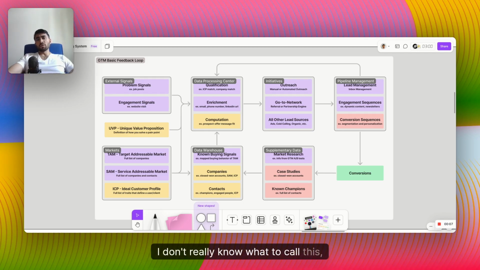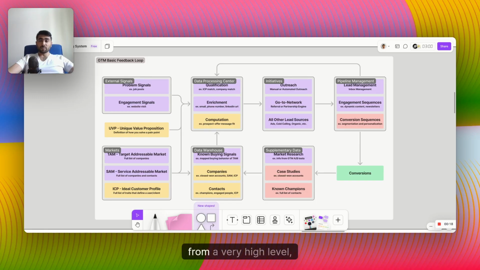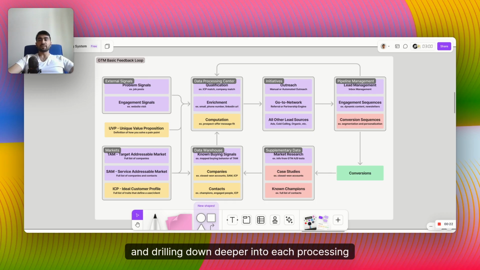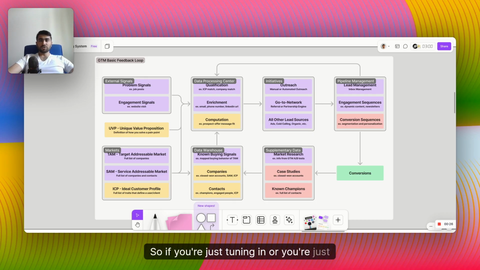I don't really know what to call this, but this is going to be a more technical dive into how I approach go-to-market engineering or revenue operations or even both from a very high level, and drilling down deeper into each processing layer as well as the enrichment layers. So if you're just tuning in or you're just genuinely curious how somebody thinks about the whole feedback loop between sales teams, marketing teams, partnership teams, the general marketing landscape and sales, just keep watching.